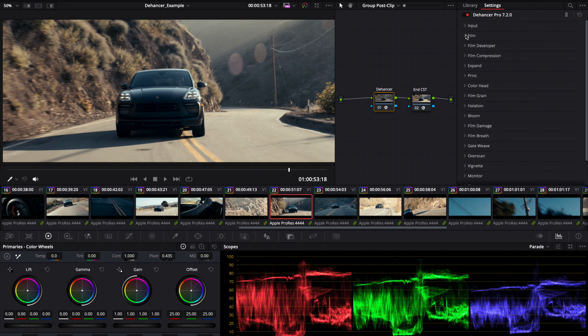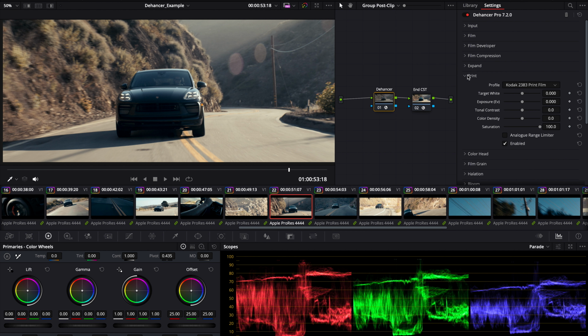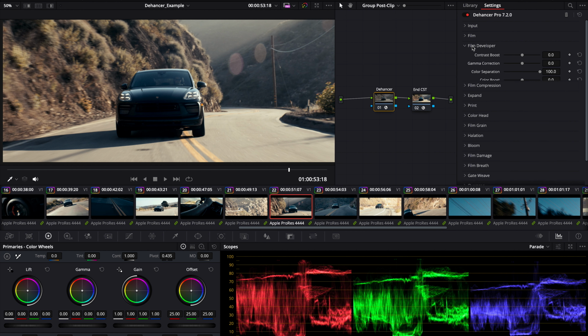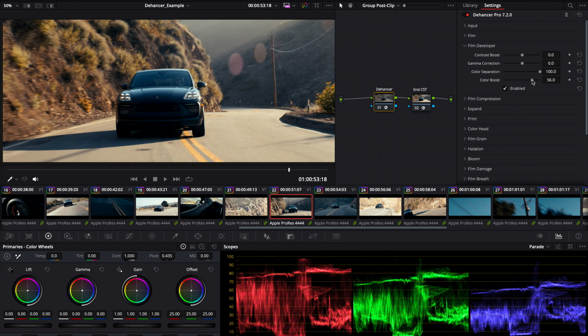And then I'm going to go back over to our print tab and just add a little bit of contrast in there. And then I'm going to go ahead and open up this Film Developer tab. One of the tools that I really love within this tab is the color boost setting. So let me just go ahead and bring some saturation back into this image. Color boost is great because it enhances the overall saturation of the image, but it does this in a non-destructive process. So it doesn't lead to any clipping and gives you really deep, rich colors.